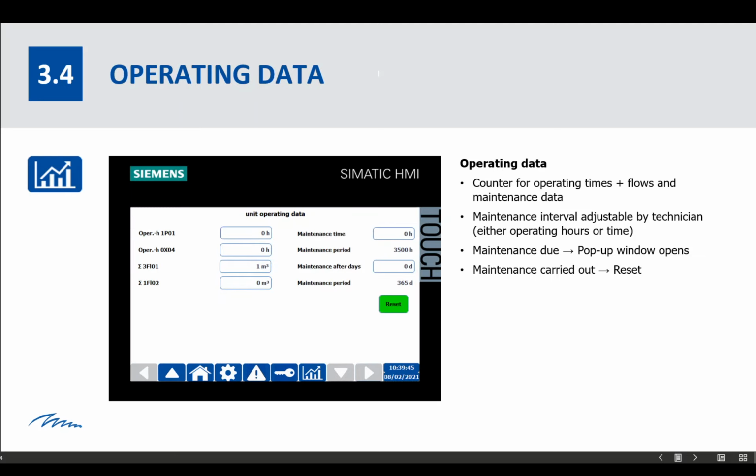So then we have the operating data. We have a counter for operating times for flows and maintenance data. We monitor the pump itself, how many operation hours we are having, dosing pump also. And then we count the permeate flow and the concentrate flow, so we know how much we have produced and how much wastewater we have produced.